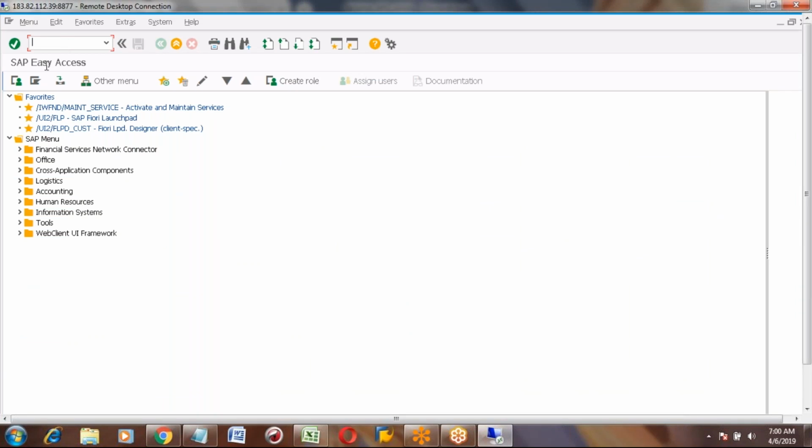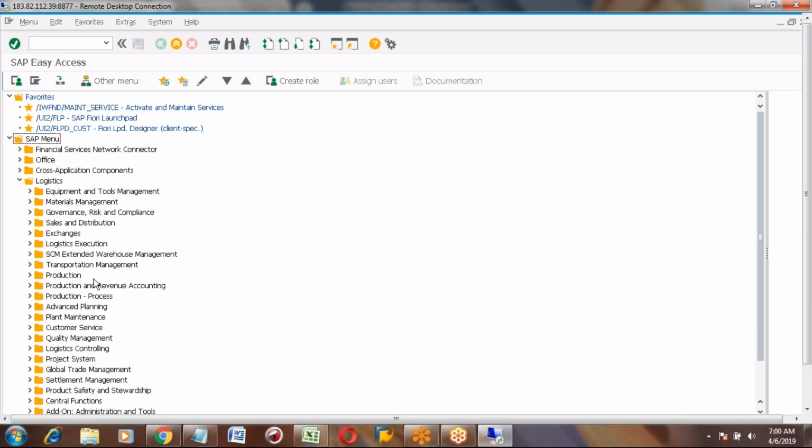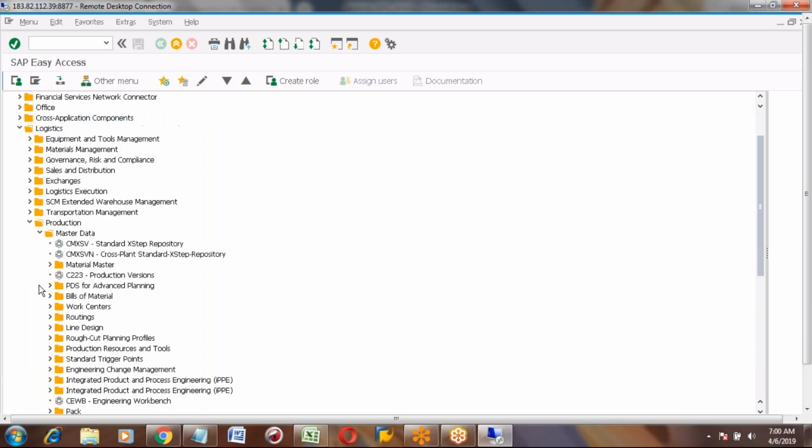Now I am opening the transaction codes. You are able to see my SAP screen now. So production, here is the folder routings.